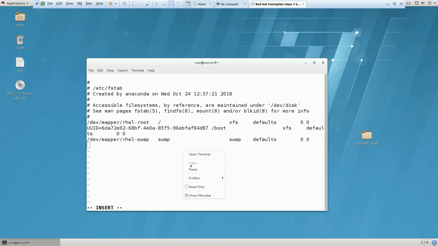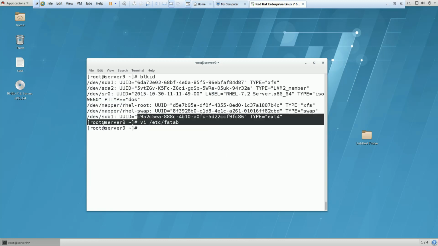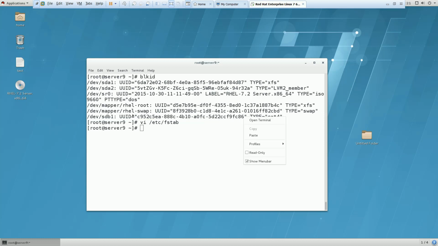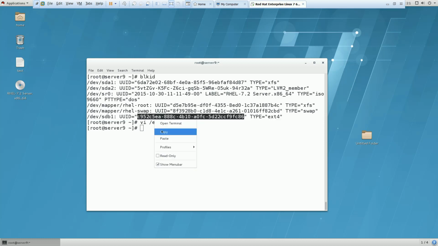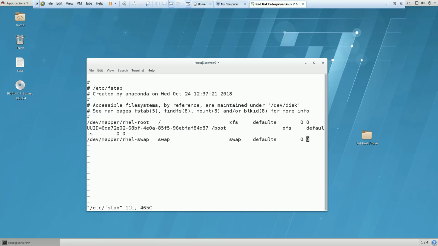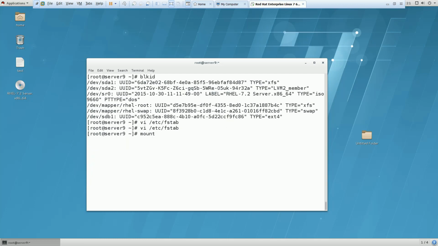I have to first copy it, right click, copy, and then first field, UUID equals, paste, and where I want to mount it, /OraDB, ext4, defaults, 0 0. Done. mount -a, df -h.